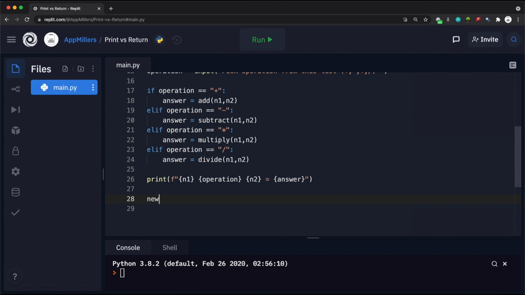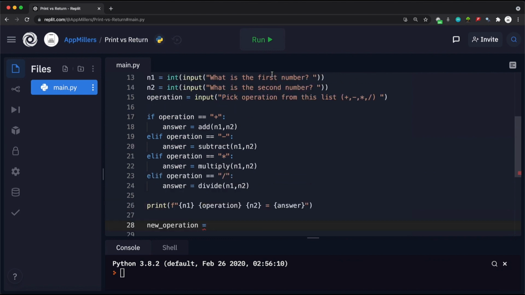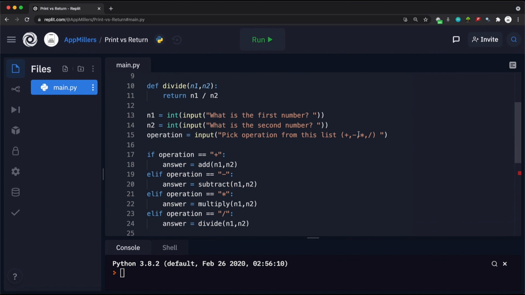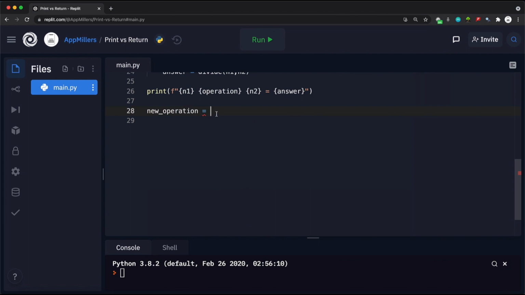To ask for a new operation, I'm going to name the variable new_operation, which is equal to... As you can see, we were asking for the operations like this, so I'm just going to copy this part of code and paste it here. We are using the input function, and I'm just going to change the prompt to say: pick another operation from this list.